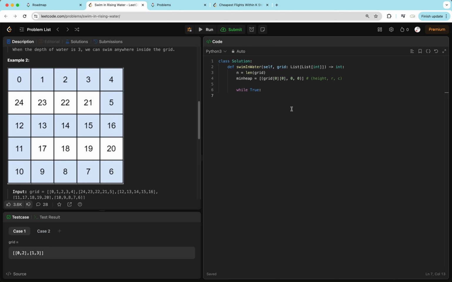So in this while loop, we're going to pop out the height, the row, and the column, using heapq.heappop from the min heap. After that, we want to make sure we don't visit this again because this is the best possible way of visiting the current cell. So we should have a visited set and add our current cell to the visited set. So we should create a visited set here.